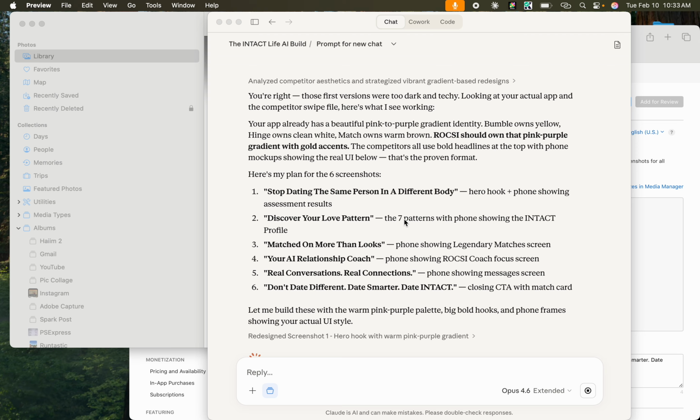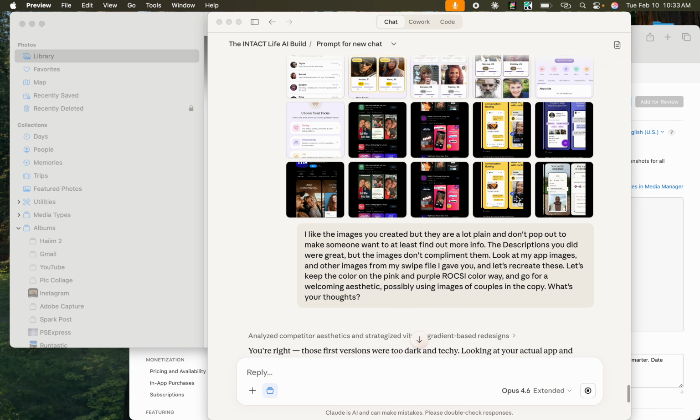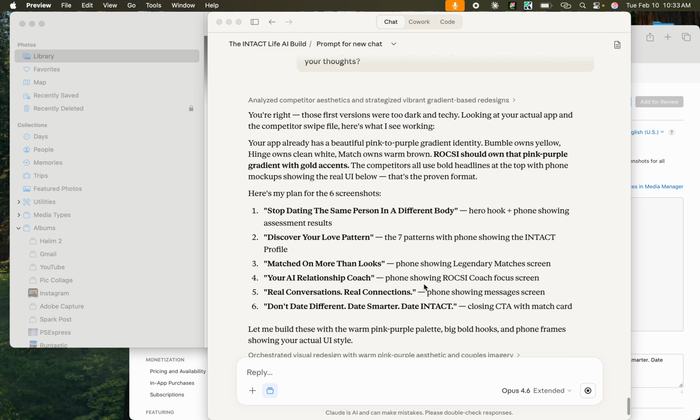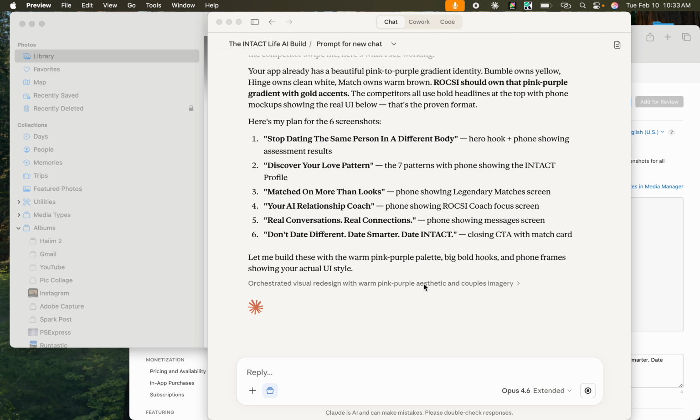Let's use bold headlines at the top with phone mockups showing the real UI below. That's the proven format. Now you see I just said that they're using the bold headlines at the top with the phone mockup showing the real UI below. And that's what I just said: look at how they're doing all of these things. Like right there, you got the phone, pop-outs of certain features, what it does, what you can get. So here's my plan for the 6 screenshots.